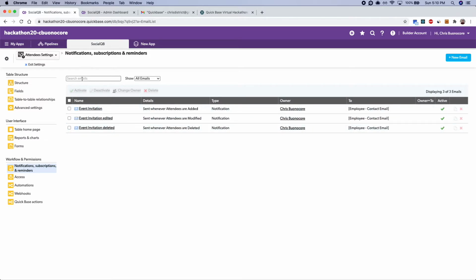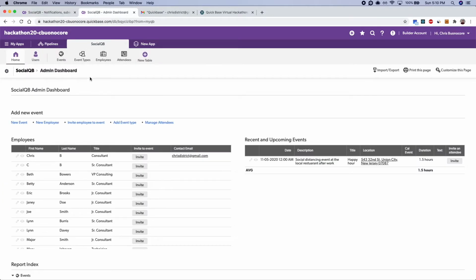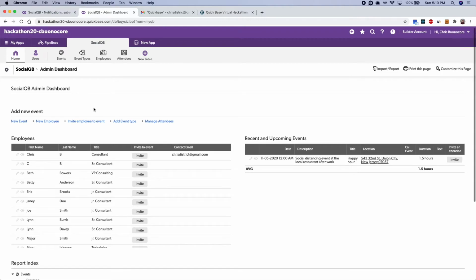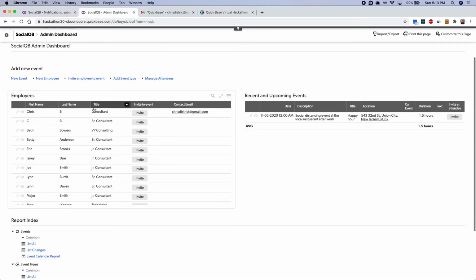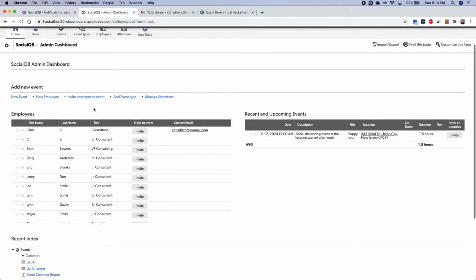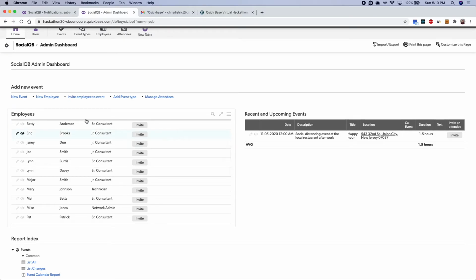Now I'm going to walk through the creation process very simply by returning to that admin dashboard. So in SocialQB, there's an administrator, and this could be a core HR or marketing function, and that user can invite any number of marketing agents to the app to be able to control events. In this particular case, I have one event that's already set up, and there's a simple form that they would use to set up that event.